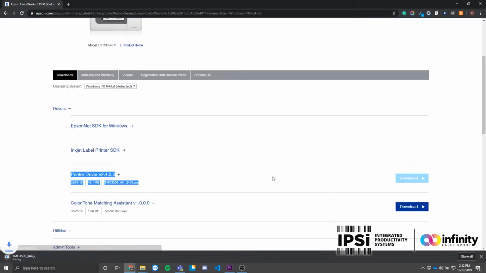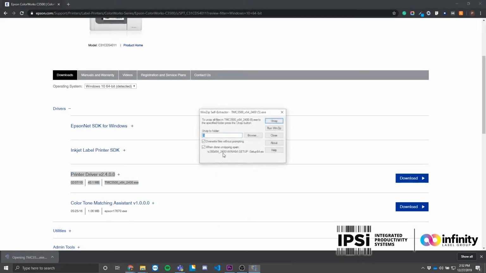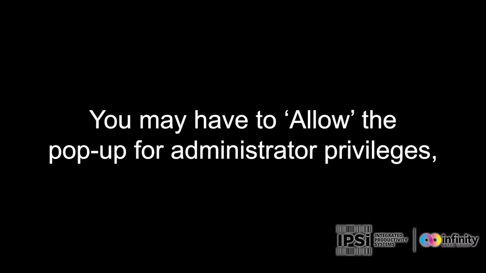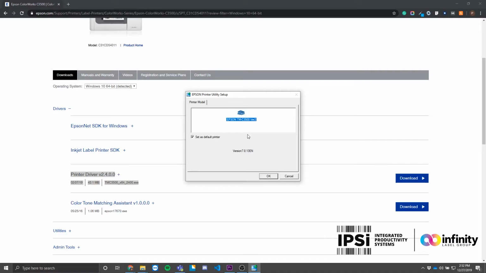Simply click download and wait for the file to download. This should only take a few seconds depending on the speed of your internet. Once it's done, you can open that and unzip it to whatever folder you want. I'm going to use the default folder. Once that's unzipped, don't forget to run your driver setup.